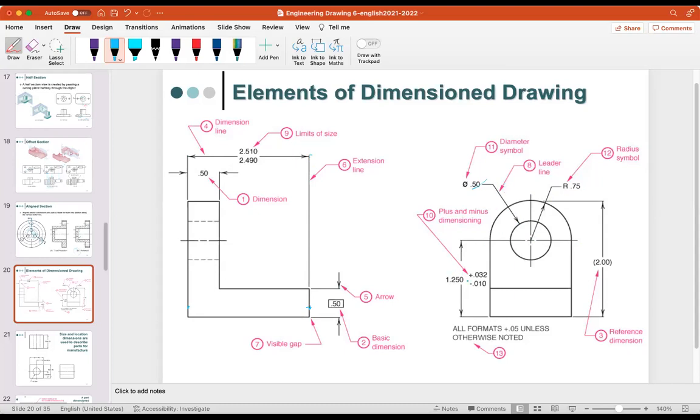Okay, rather than the limit of size, you can just write the nominal, and then you write the plus and minus dimensioning, like we learned before. Okay, or we can write that all tolerance is plus or minus 0.05 unless otherwise noted. It can be written like this one as well, or you can write the reference dimension. Okay, so just be aware of all those elements in dimension drawing.